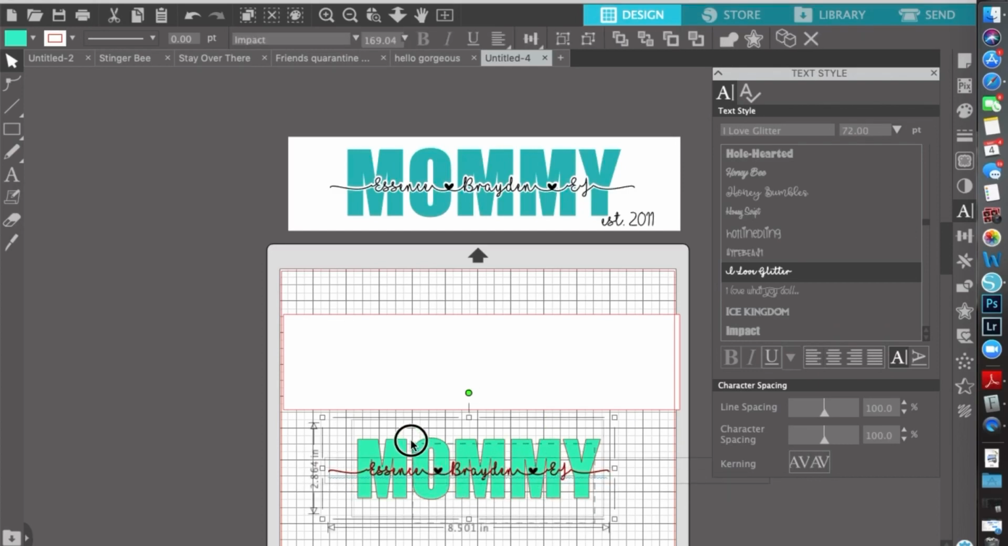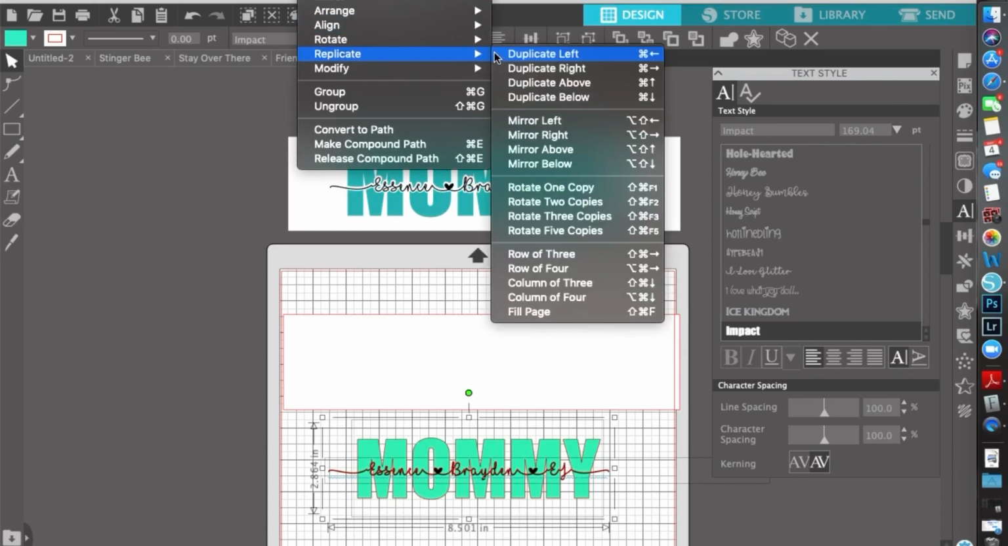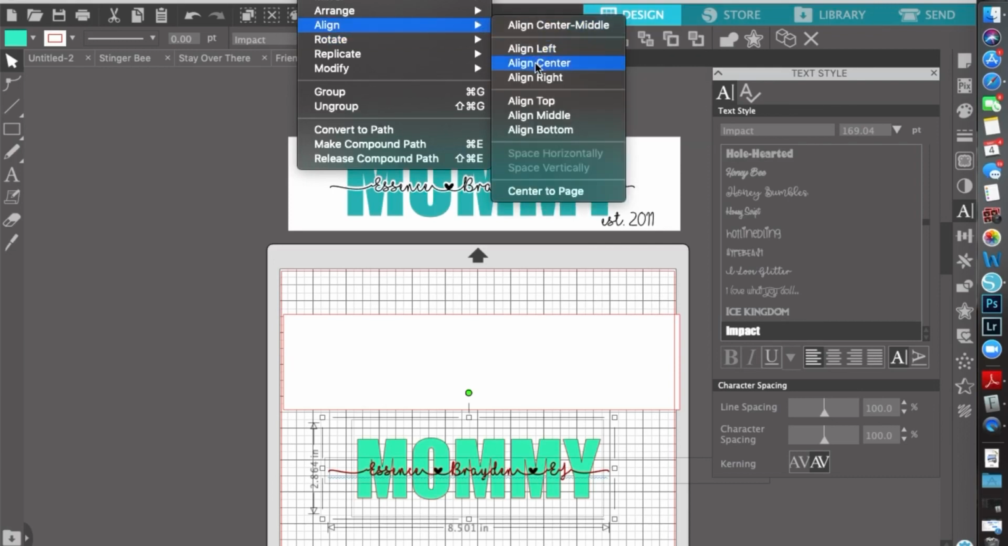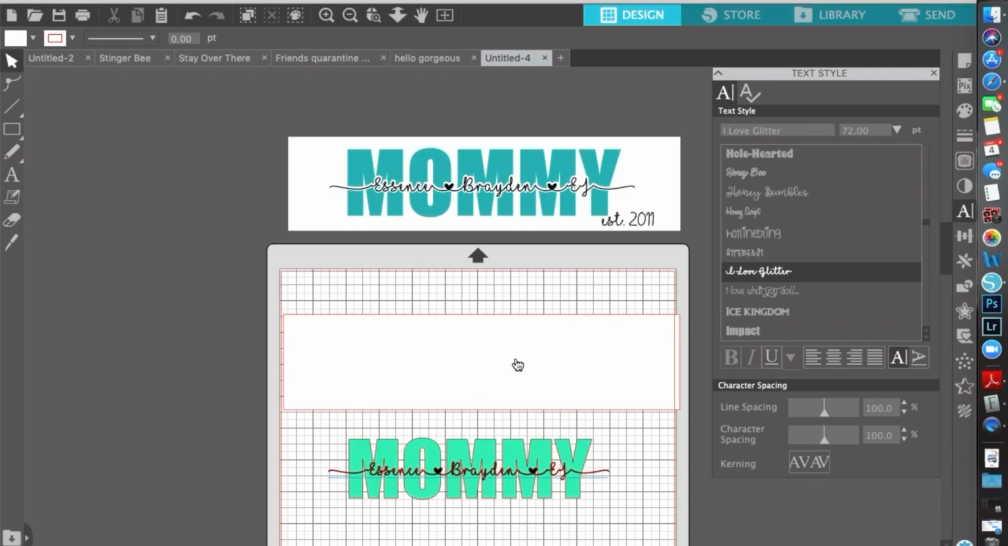Now that I've got it sized the way that I need, I'll line them up. So I'll select both Mommy and the names, and I'll go up to the top and align center. And that's going to make sure that the names are centered across Mommy.